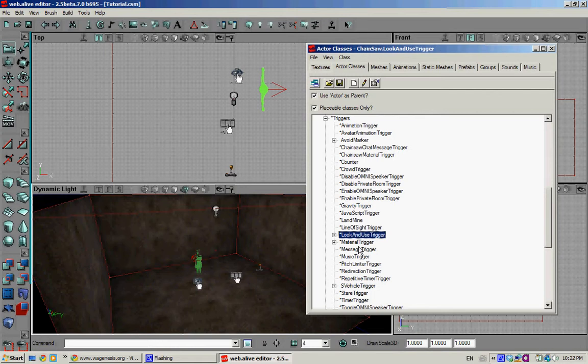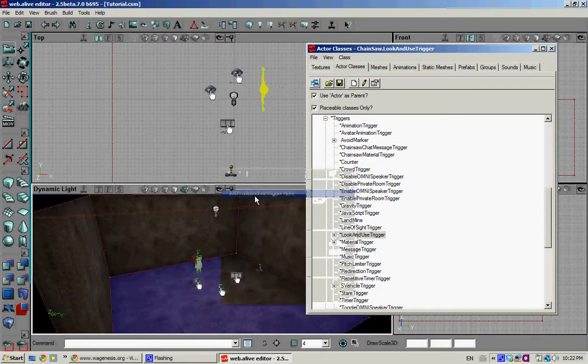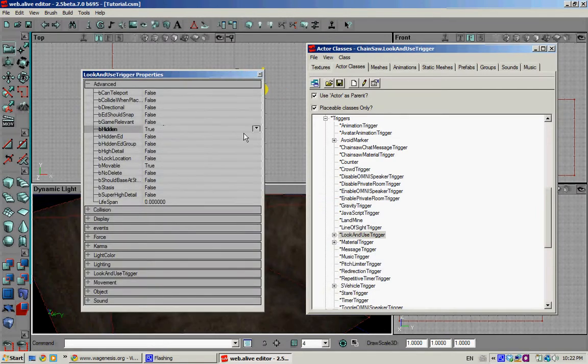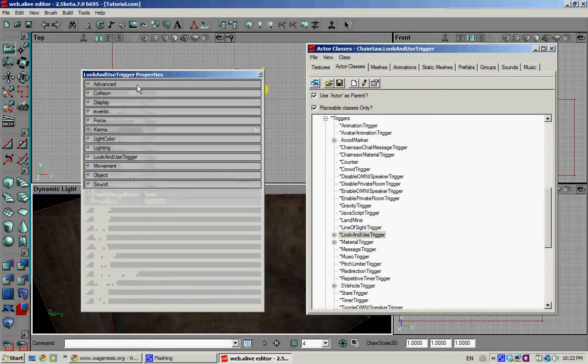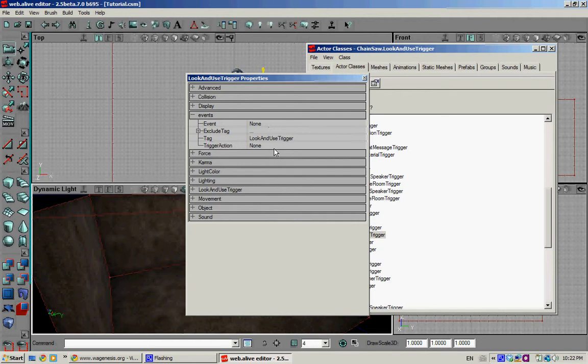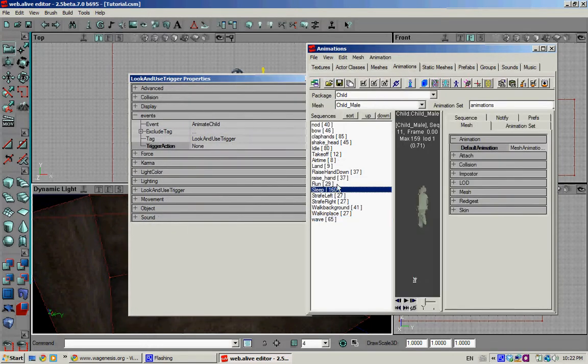So we'll try doing that right now by selecting the look and use trigger from the actor class browser, right-clicking a spot in the map and placing it. So within its properties, first we'll make it visible, and then we'll tell it to look at the animation trigger. And we'll pass the run animation.